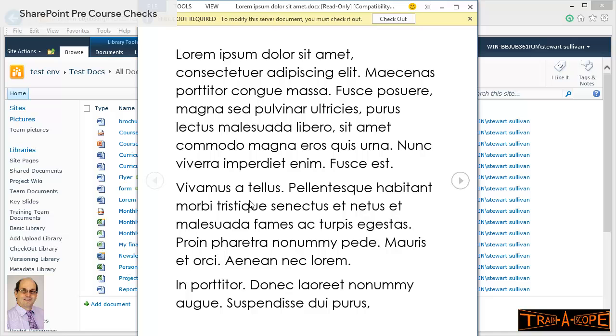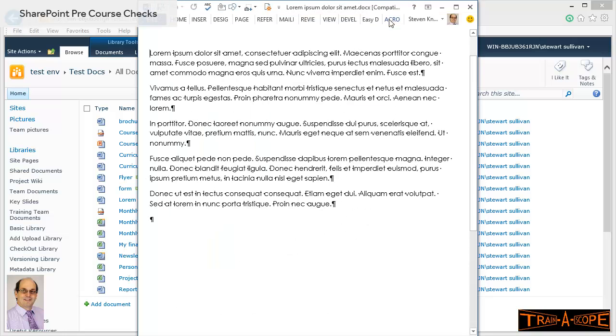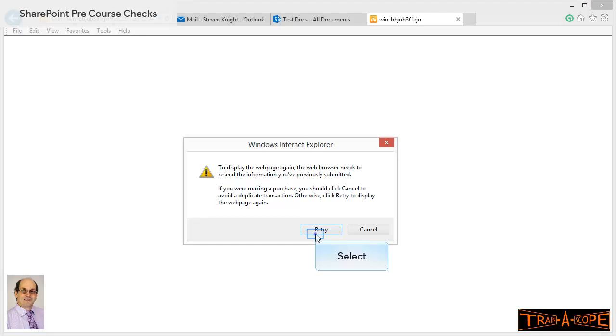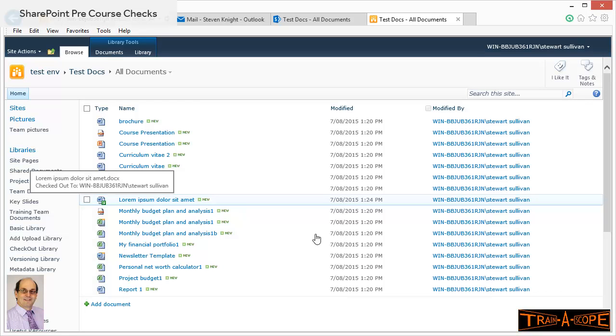Now, what we're noticing this time through is we have our info bar again, but this time it's saying, look, you have to check this out to be able to modify it, because we made checkout a required setting. If I click checkout, I've now got the document checked out. Now, just a little test here. I'm just going to minimize Word for a moment and refresh the browser. We should get a little green arrow that just indicates that our document is checked out.